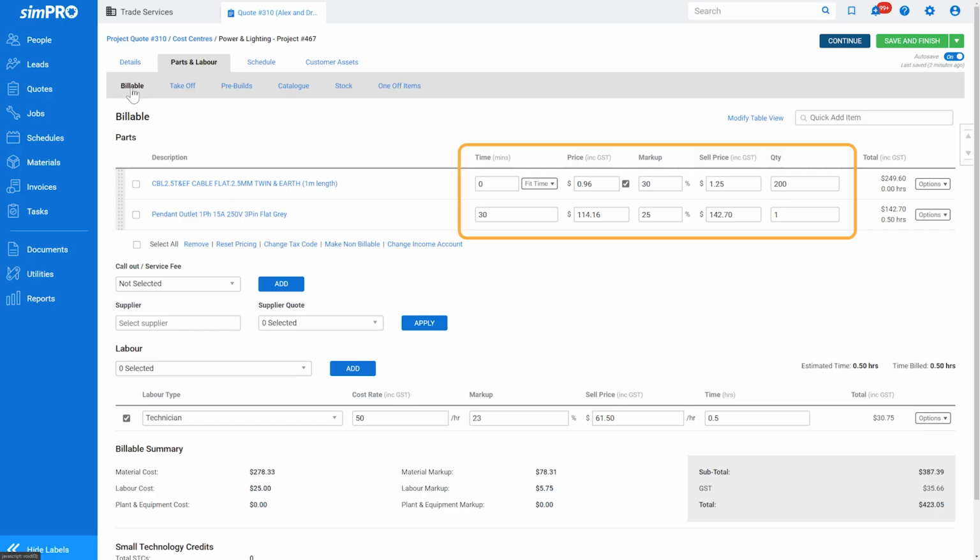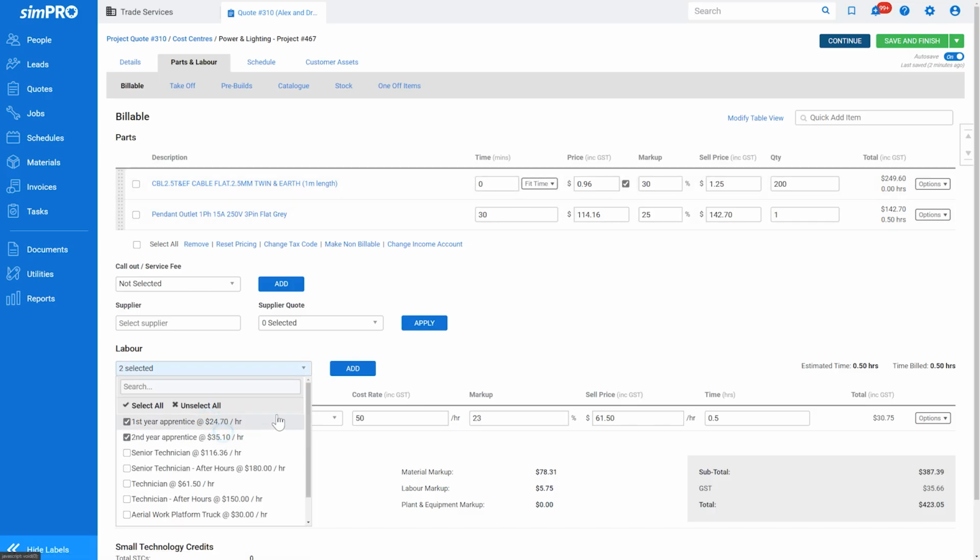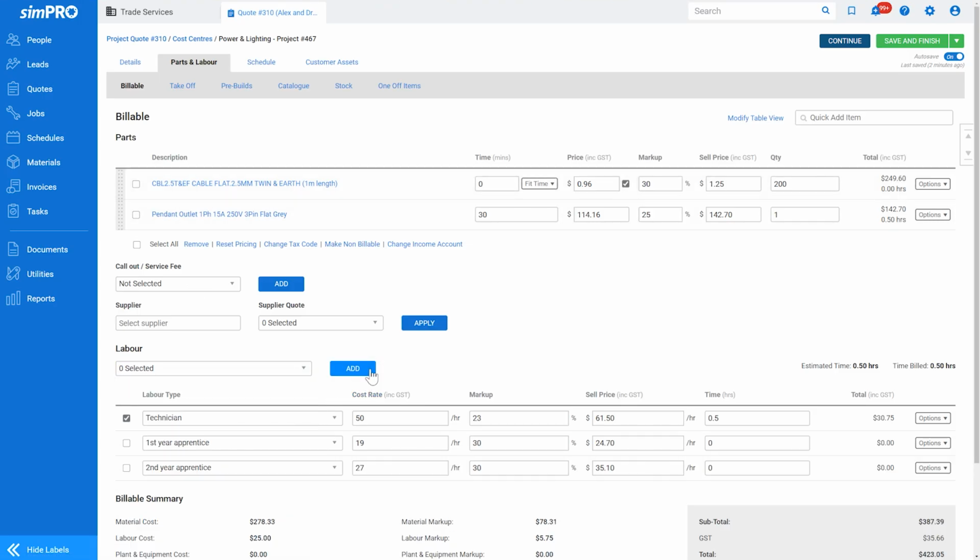and update the price, markup, sell price, or quantity. To add additional labor rates, select the rates from the drop-down list and click Add. You can also add a rate for plant items. Update the billable time required for each labor rate.